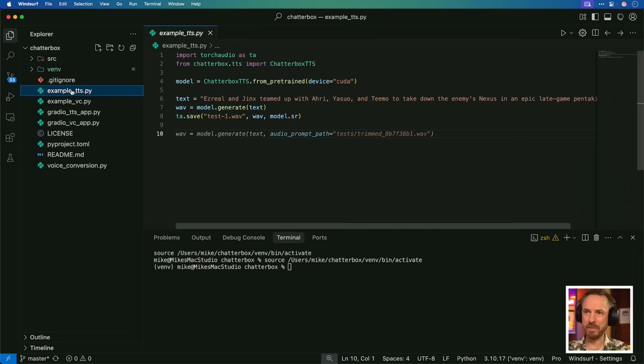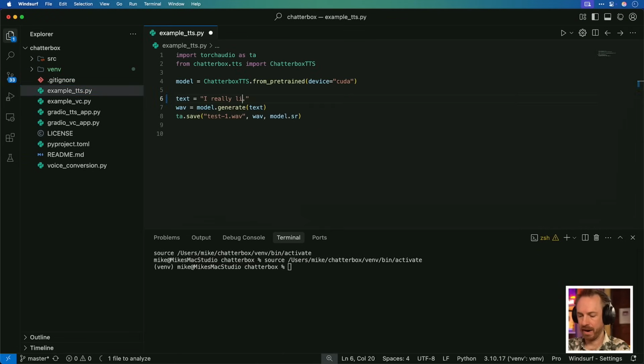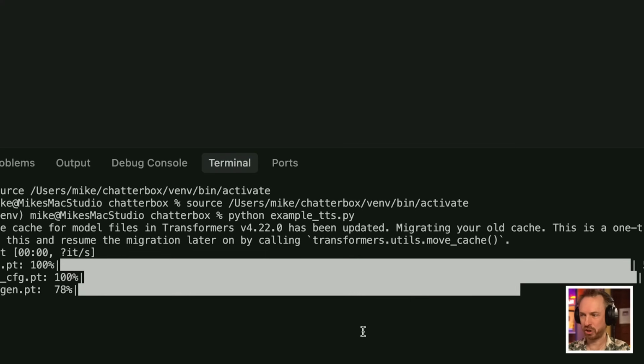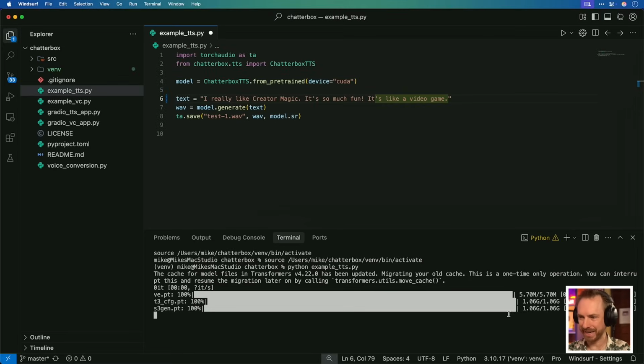Okay, so with that done, I'm opening the example file here, and I can actually change this text prompt. I really like creator magic. Autocomplete's great. It's so much fun. It's like a video game. Wow, this is actually downloading the models to my Mac Studio, so you'll see gigabytes of data here.